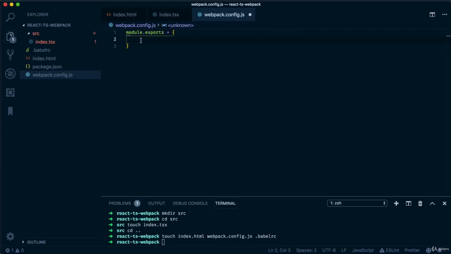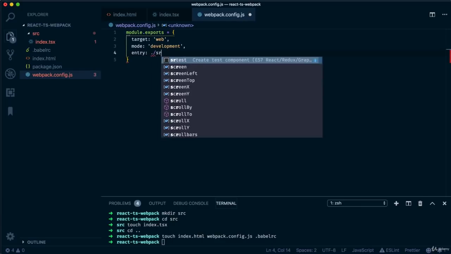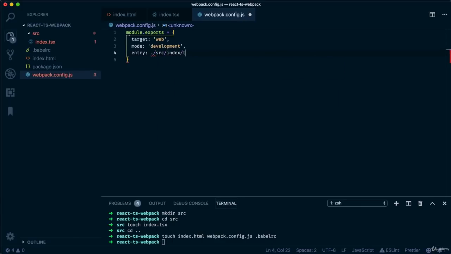Let's add a key called target, and make that web. Let's add a mode, call that development, and we'll add entry, and we will make that source index.tsx.